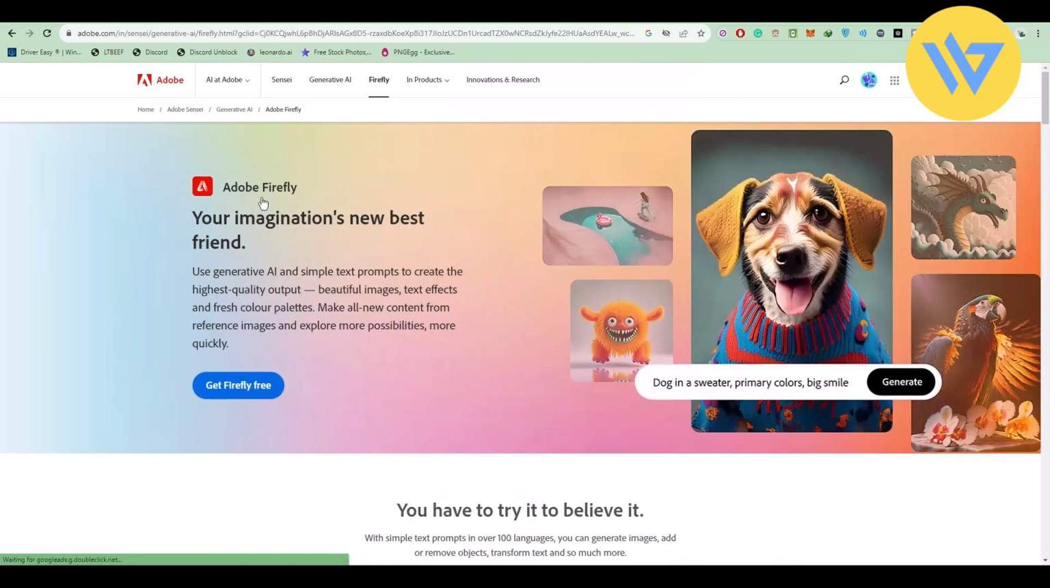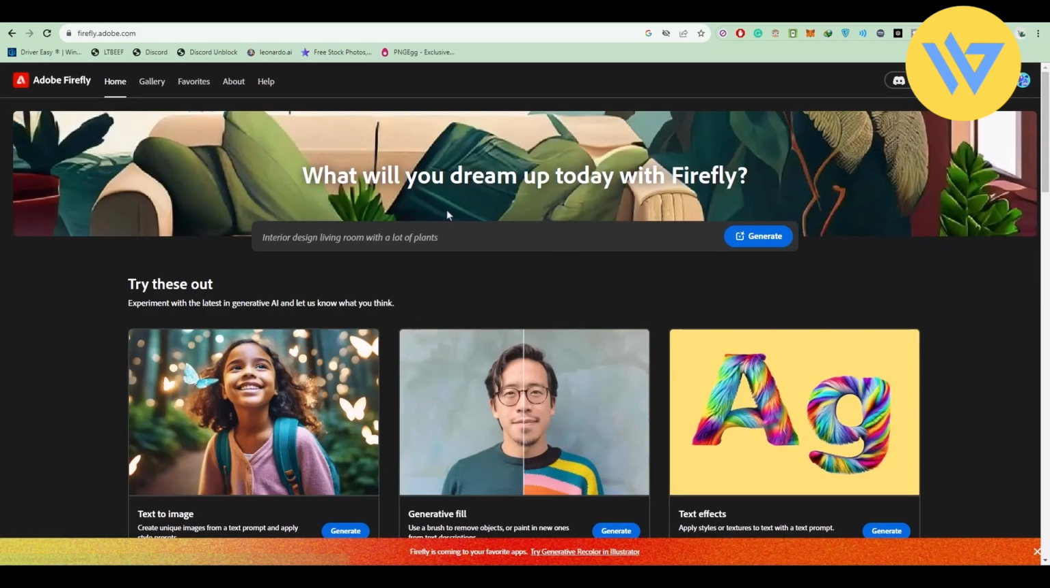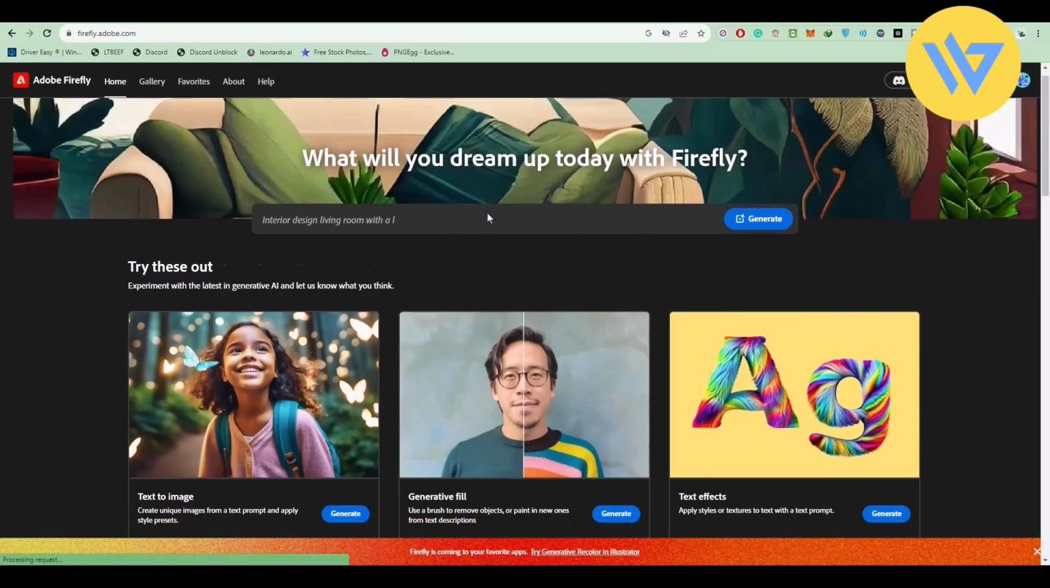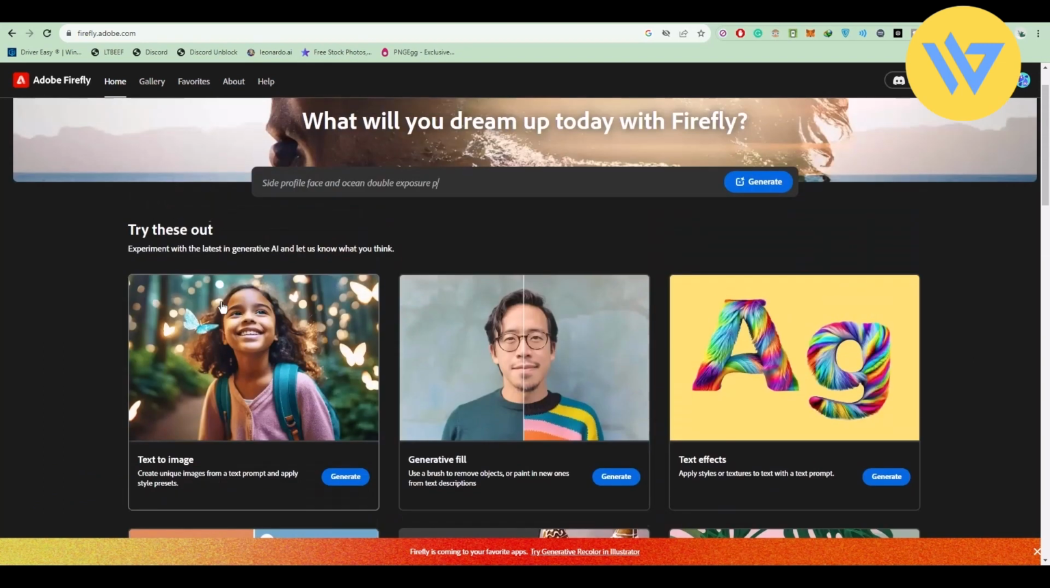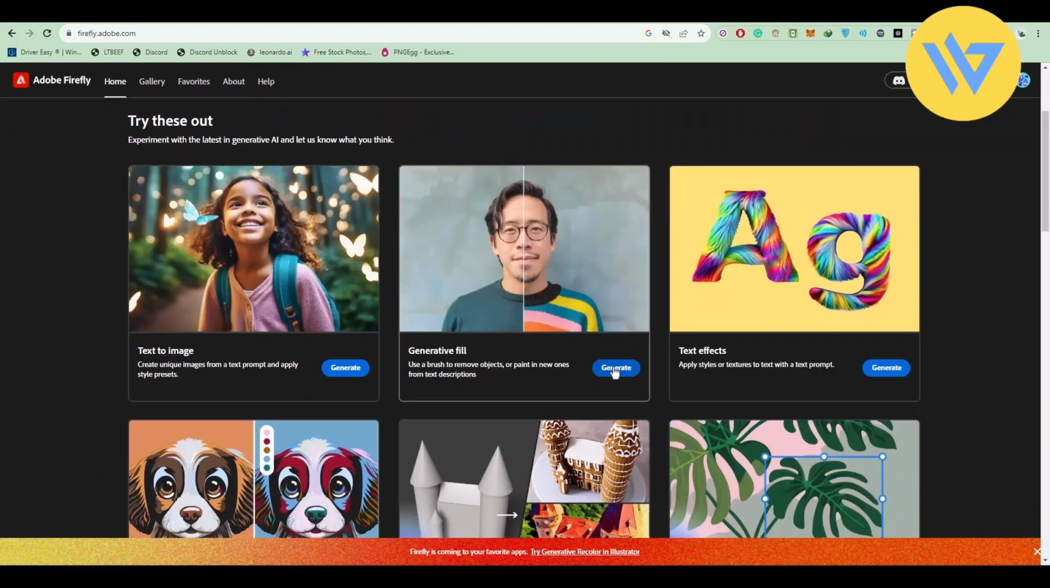Now again, you can use this feature for free and I'm going to show you how. But before that, you should have your Adobe account, and if you don't have one, just simply create one. It's absolutely free. Then click on Get Firefly for free. Give it a few seconds, and when you are in the dashboard, you'll find a lot of options as you can see right over here. The option that we are looking for is called Generative Fill, which is right over here. Click on Generate over here.